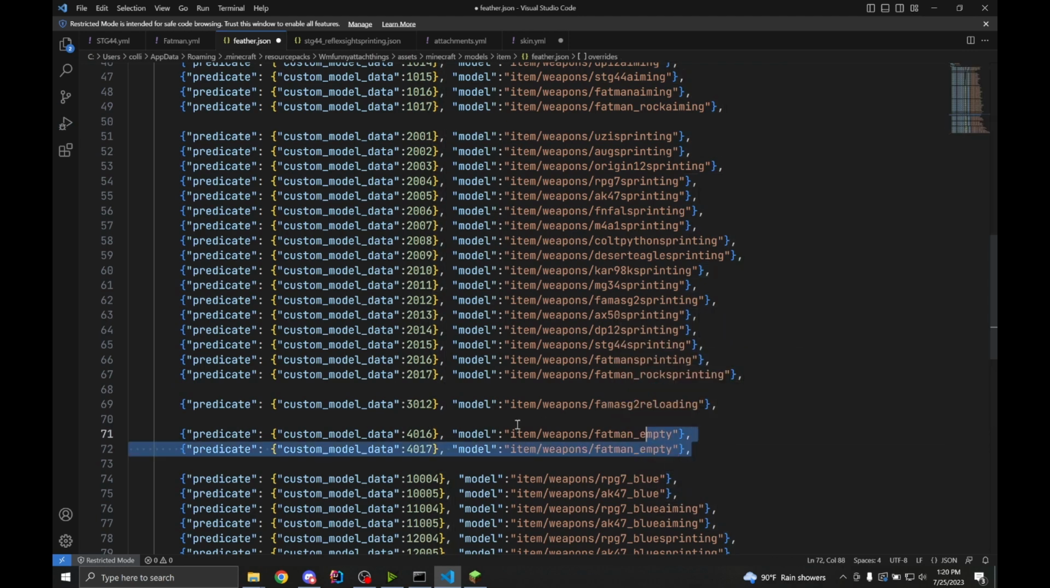We have two lines that point towards the same model because if you remember, we have two guns, the 16 and the 17. So they both have to have their own empty model. But we'll just reuse the same model, of course, because why create a second model? That's just a waste of space.